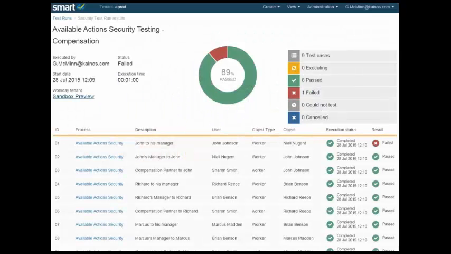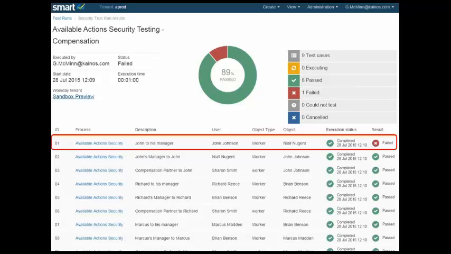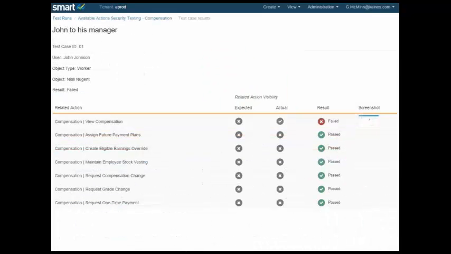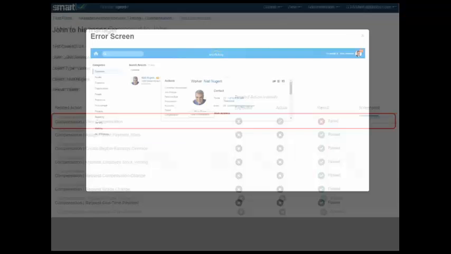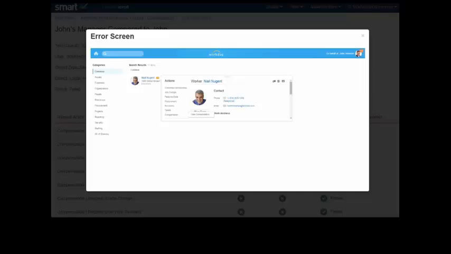So if we go back to the test run and how that looks, and again what Smart will output with regards to security. So as I said, we have our failure in the first item here in my test pack, and I can drill down in again and see exactly what's happened. So I didn't expect the view compensation related action to be available for John Johnson, but it actually is. And Smart will again be able to capture a screenshot of Workday at the moment in time whenever that particular security flaw was uncovered, so we can see that the related action is actually available in this instance.